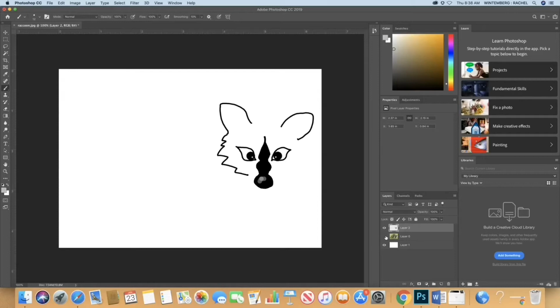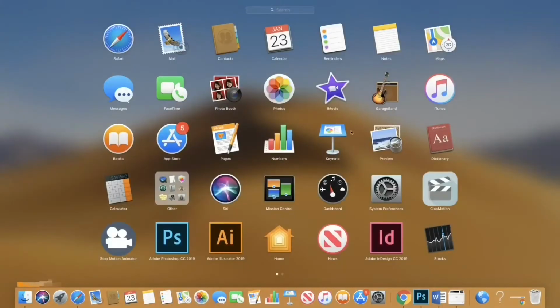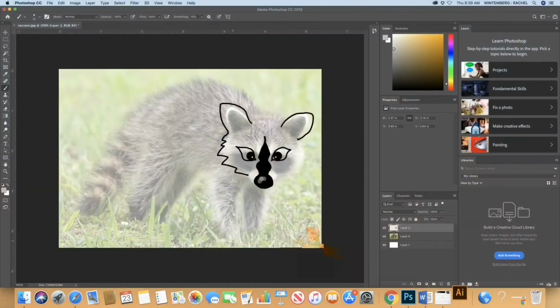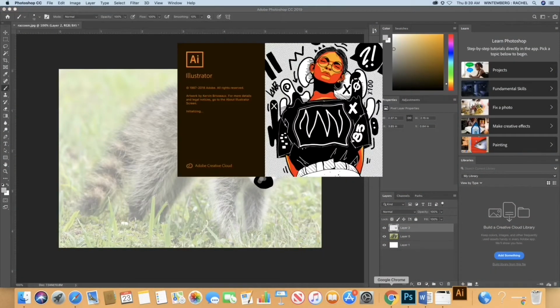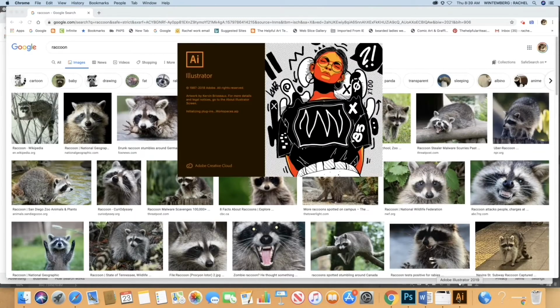So the next method I'm going to show you is using Adobe Illustrator. This method involves combining and modifying geometric shapes in order to create your character. And it's ideal especially for somebody who's not all that comfortable with drawing. So I'm going to open up a document in Adobe Illustrator.